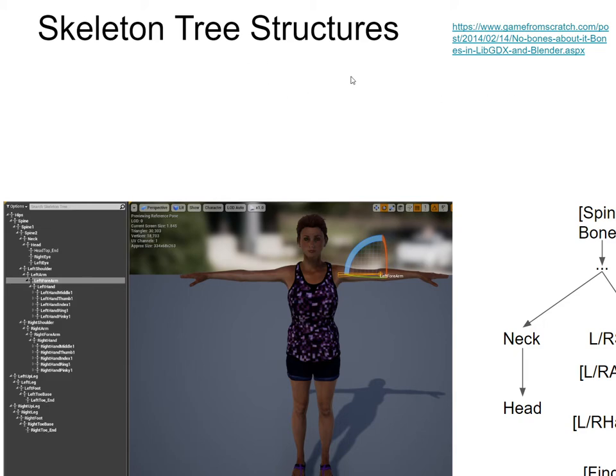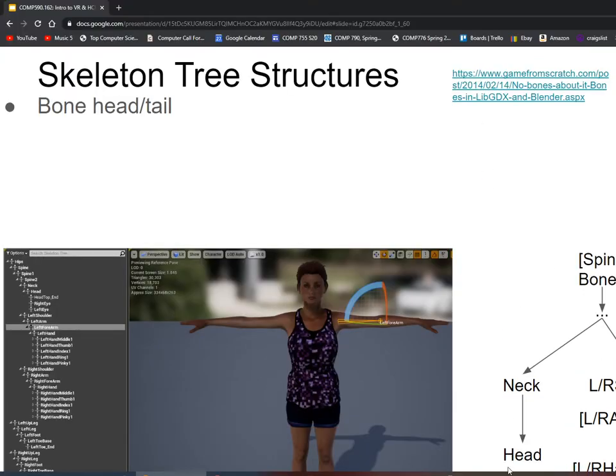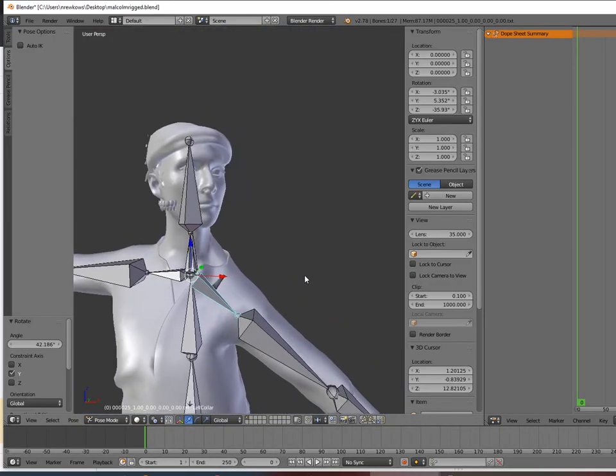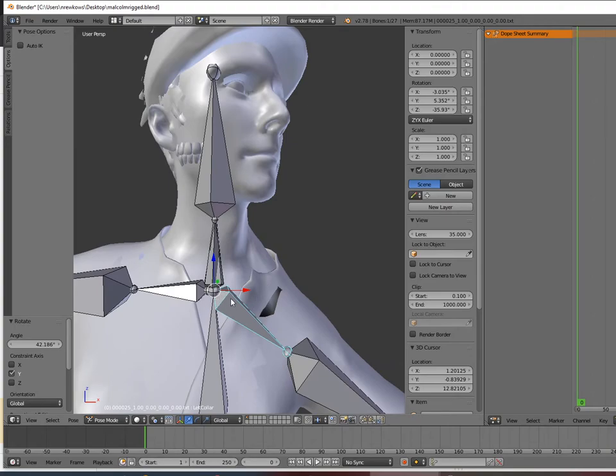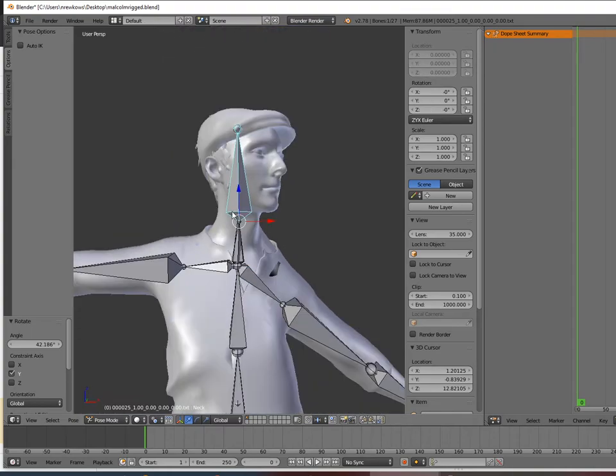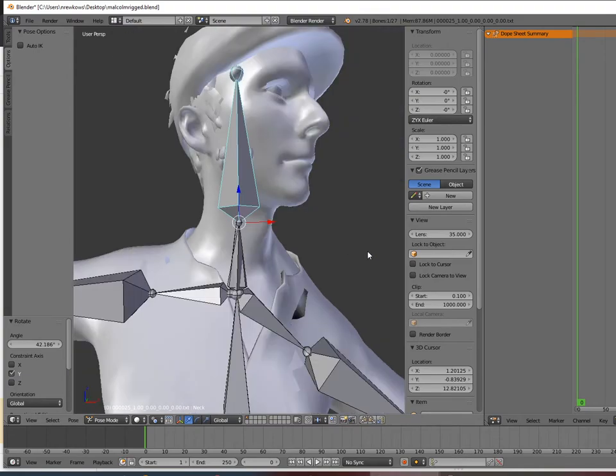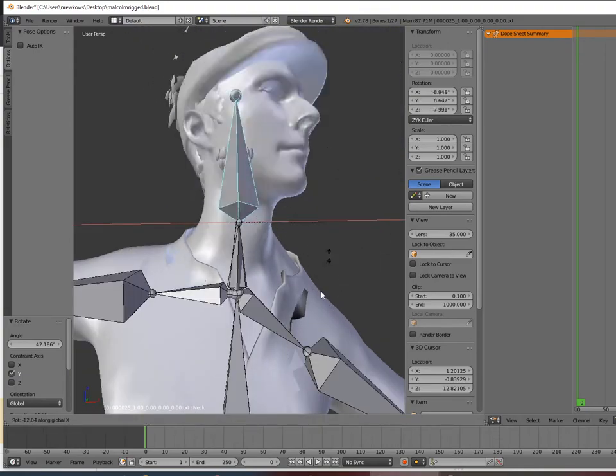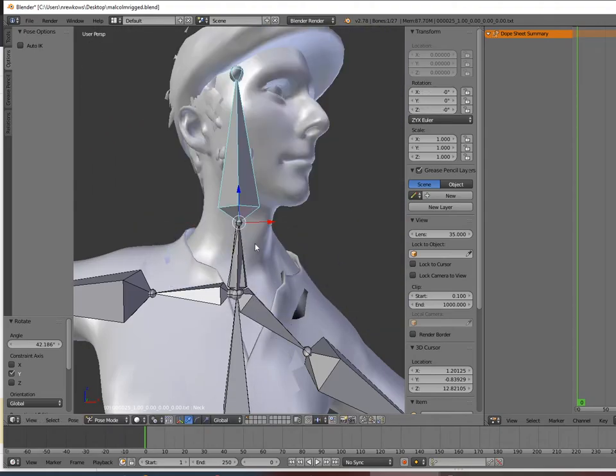Skeletons themselves are usually described as trees. A bone has a head and a tail, and I believe the head itself is where you would rotate around. Let's go back to my example here. This is the head where his clavicle is. Let's say I use the neck bone instead. The head of this bone is at the neck, so when I do some kind of rotation, it will rotate around the neck, if that makes sense.